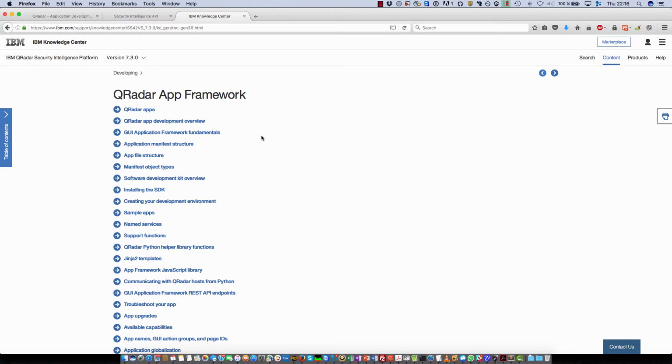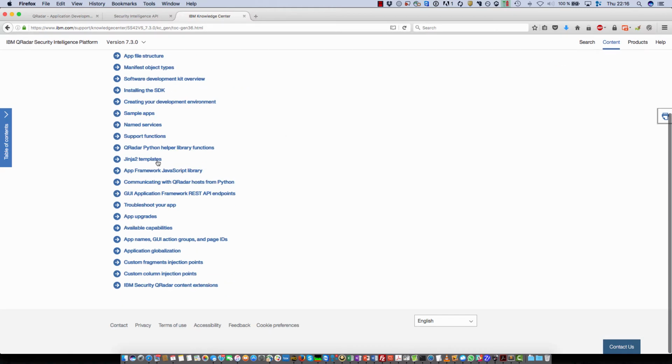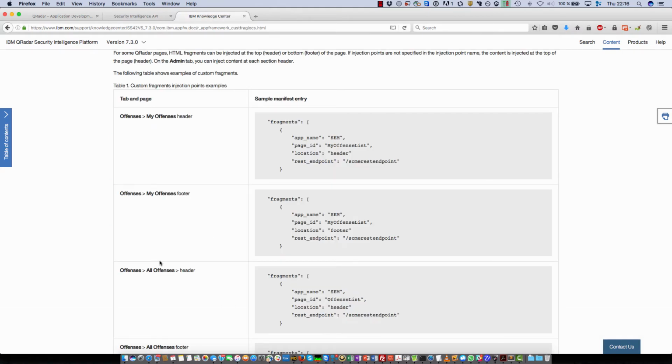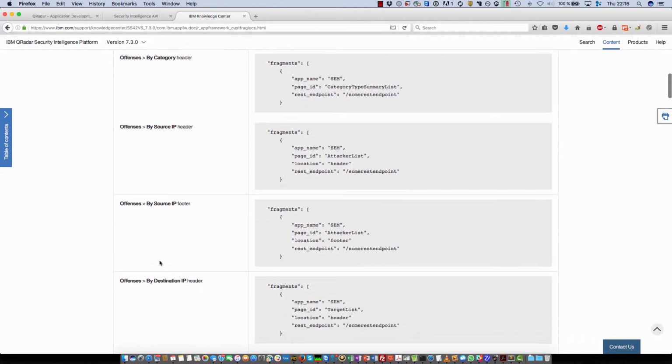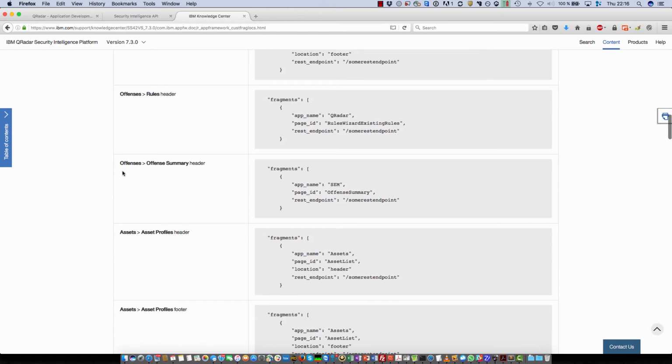In my case, what I do want to use is, as I said, fragments and injection points. Going to that, I will see a lot of different injection points. I will look for the one that I'm interested in. Okay, that's the one. I will have to inject fragments, and those fragments will use a part of QRadar which is the same, and the same refers to the offense engine, and it will be placed into the offense summary. So I will use that, copy and paste, and do some modification to the code and check the result.